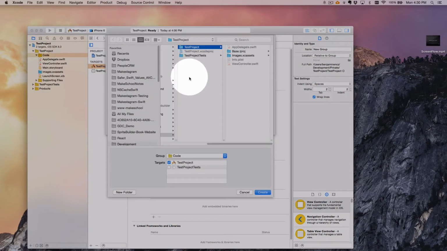Now Xcode will ask us where we want to store the source code file. As you can see, we don't have the code group as a folder on the right-hand side. Groups created in Xcode do not create folders on the file system. So for now, we're just going to create it within the code group, but within the test project folder. So group and folder don't match up in this case.